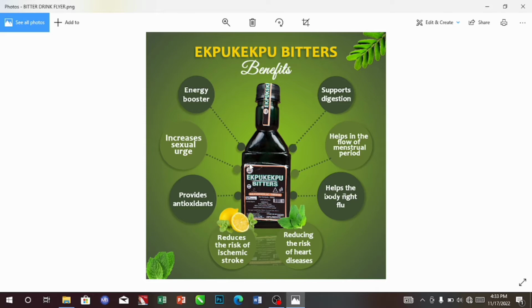As for today, I'll be teaching you how to design a product banner using Photoshop. And as you all know, I always keep my tutorials very simple and understandable. Let's get started.